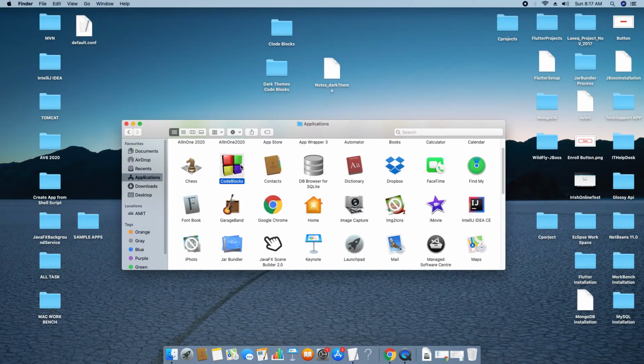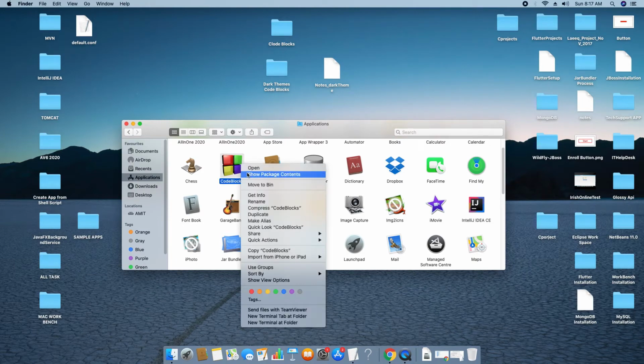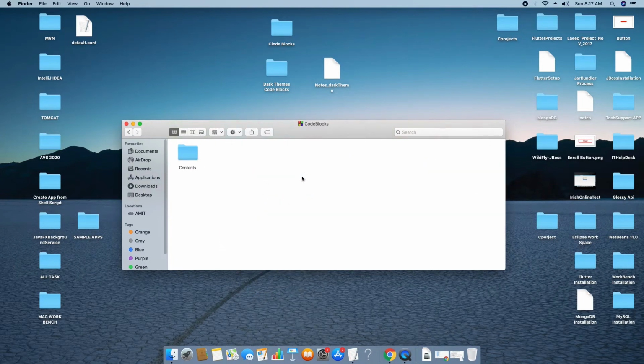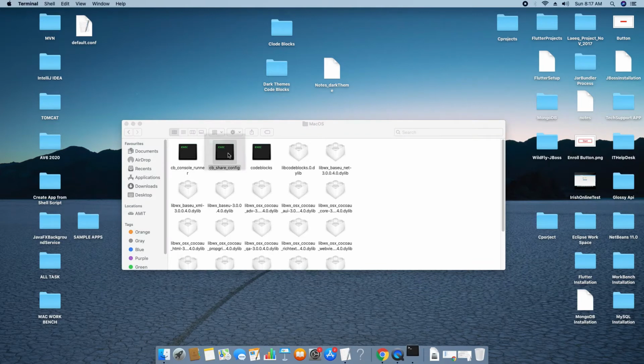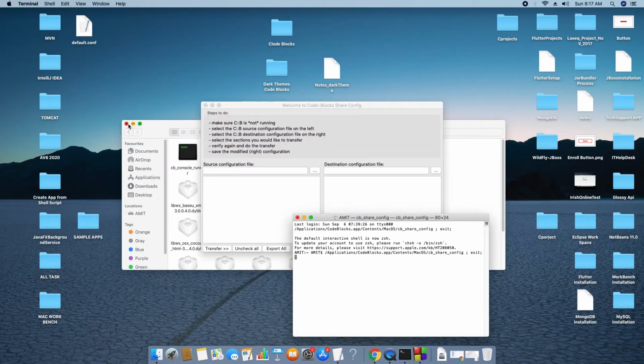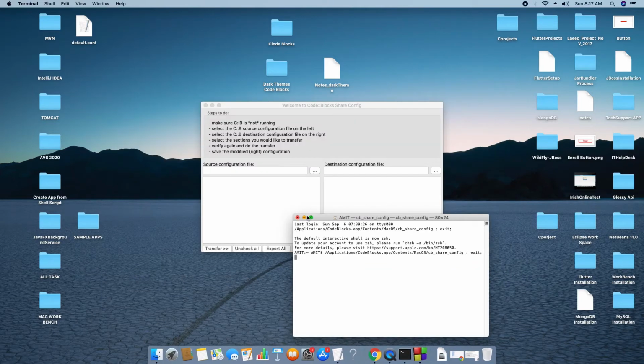So this is applications folder, right click, show package contents. Now inside the contents folder, here Mac OS, just click on it. Okay, now we will get the file cb_share_config. So we have to launch this, do the double click, and guys you will see two windows.